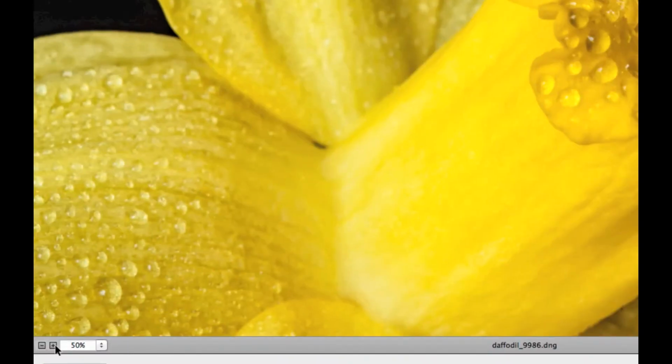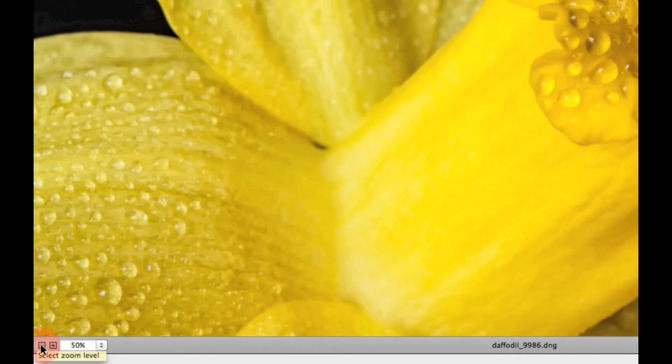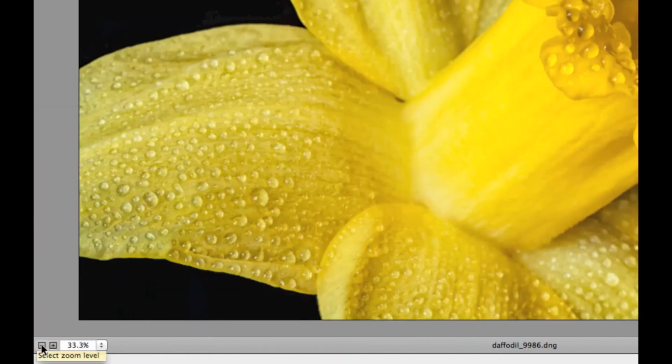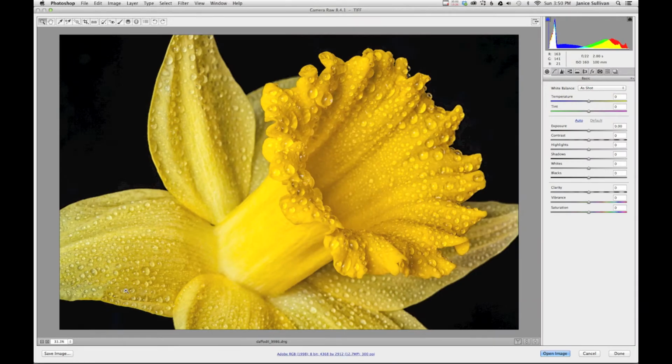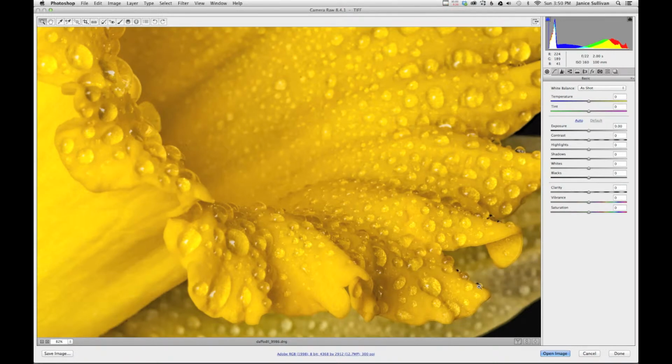The plus will increase your percentages and the minus will decrease or zoom away from your actual image. The next way to zoom into your photograph is taking your mouse and dragging into the area that you want to see. So say if you want to look at that, you can even go closer by dragging in even closer if you'd like.